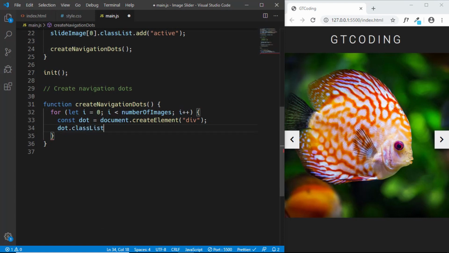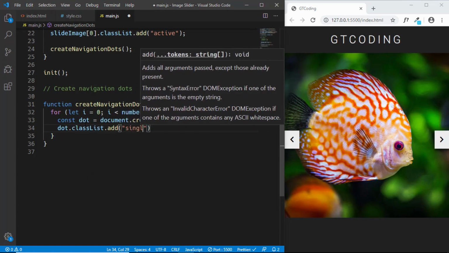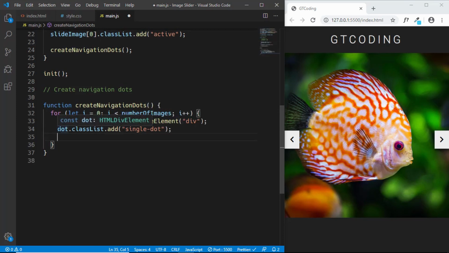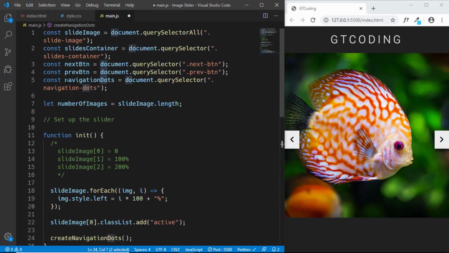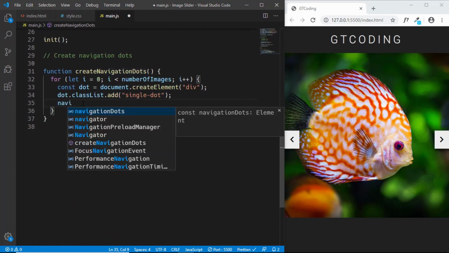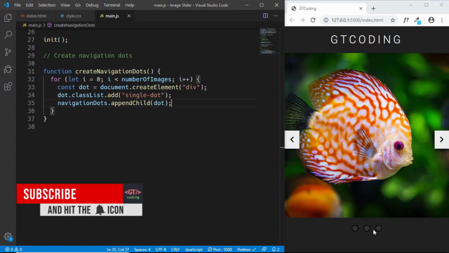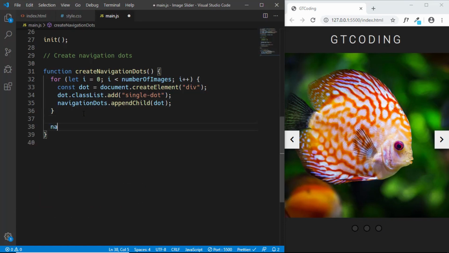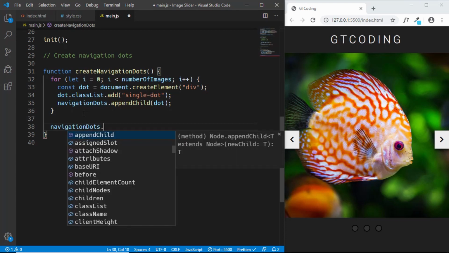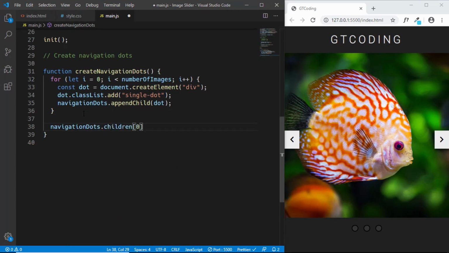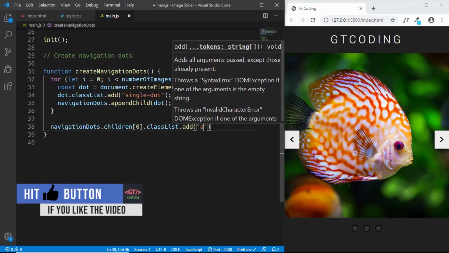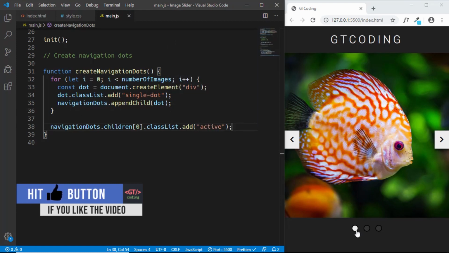So we'll type dot.classList.add, and we'll type single-dot, and then we need to append this dot element to the navigation dots division that we have referenced over here. So we'll type navigationDots.appendChild, and here we'll type dot, and we can see the navigation dots over here. We'll also set the first one as active. So outside our for loop we will type navigationDots.children, and we'll access the first child, and we'll type .classList.add active. So here we can see the first navigation dot is active.